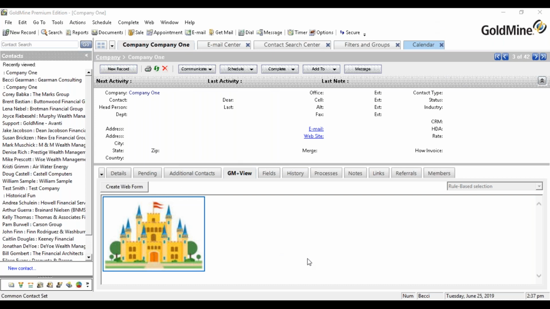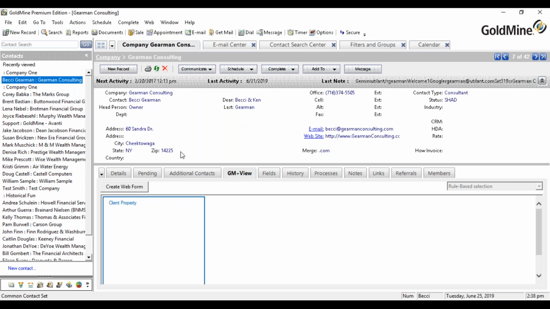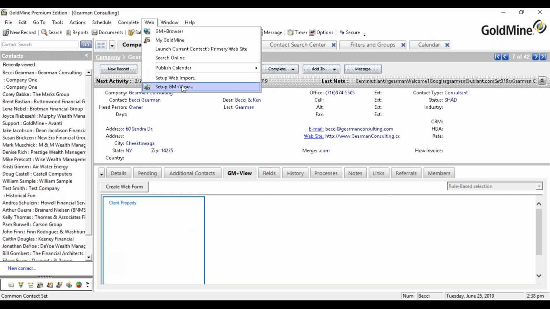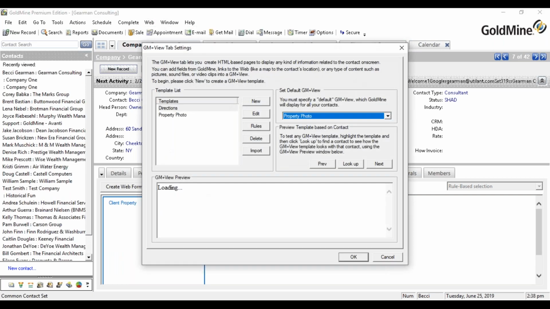The next GM Plus view we're going to look at is putting in Google directions. The nice thing about this is it will go ahead and take the address that you want to go find, and it will send the address of the record, and it will open up in Google Maps. So this one you don't have to create a link because you've already got the address here that will be sent. We're going to go back up to our web, set up GM Plus View.